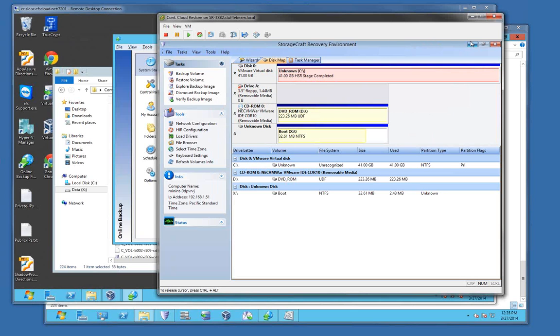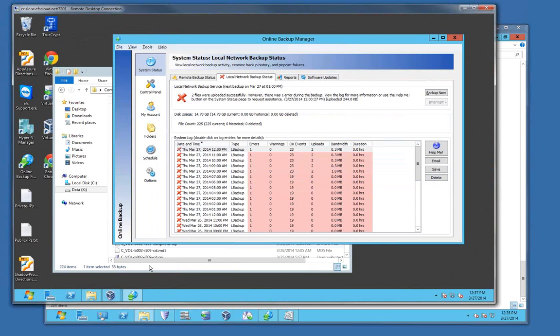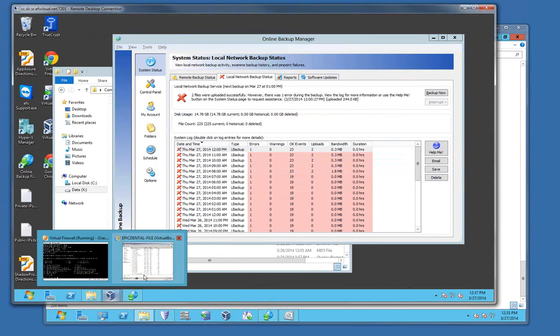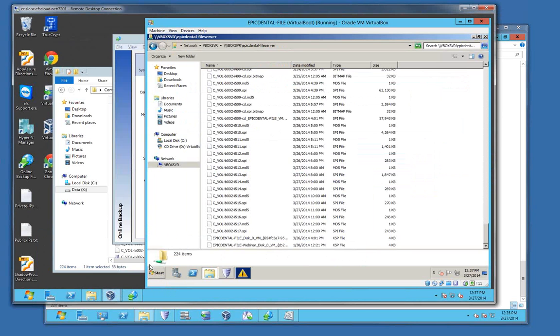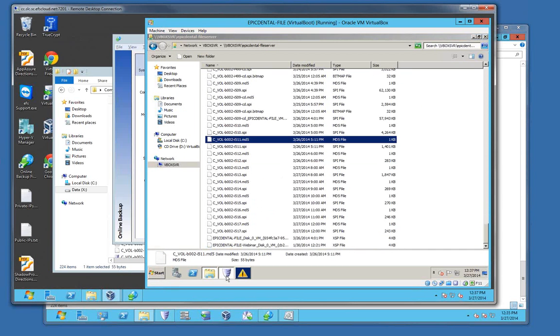Okay, let's get back to where we were. Let me minimize this. So let's go back to the VM. We know that we have incremental 517, I think was the latest. Let me hit F5 to update this. Yeah, so 517 is the latest.